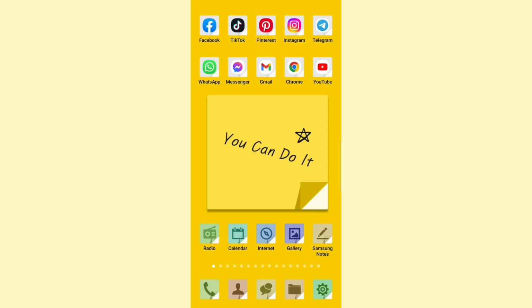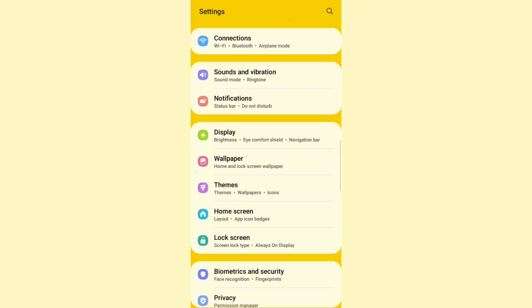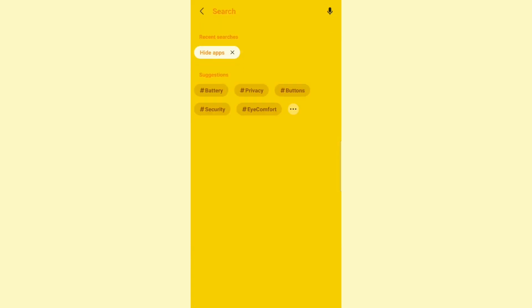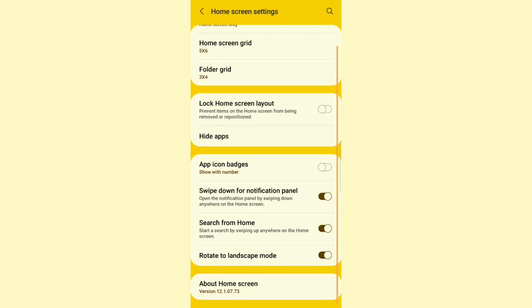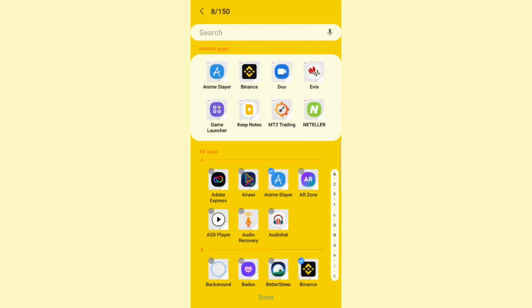So go ahead and open up your settings and click on the search icon and search for hide apps. Then navigate to that page. And once you're here, you will be able to find all of the hidden apps in the hidden apps section at the top, as you can see right here. So it's a very easy and simple process.